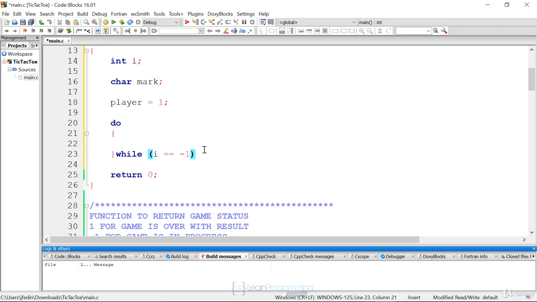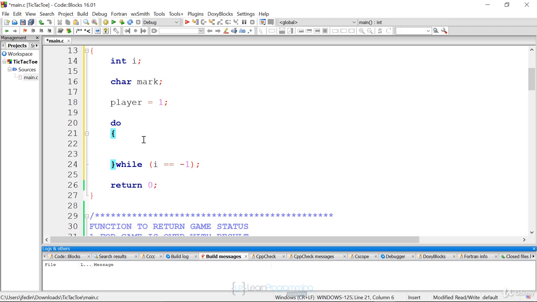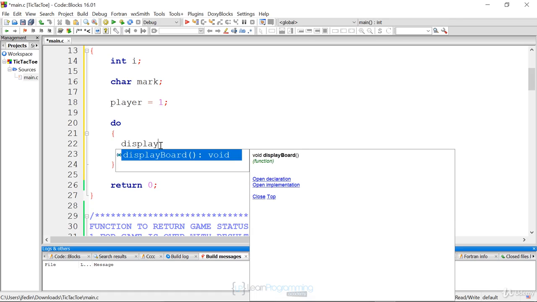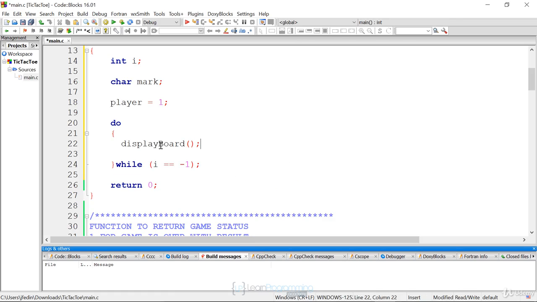What does -1 represent? It represents the game is in progress. i is going to be the return value for checking for win. And you'll see that in a second. But basically, we're going to have a loop that keeps doing the same thing over and over until the game is over. And the game is going to be over if it's not -1. So what do we have to do first? First thing we have to do is display the board. So I can just call the function display board.